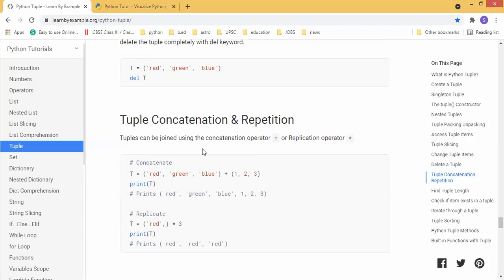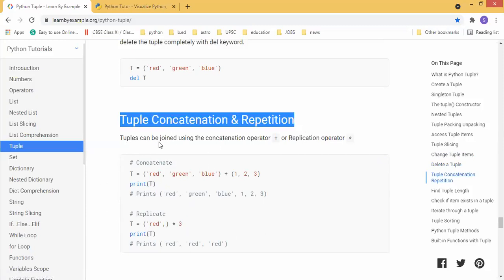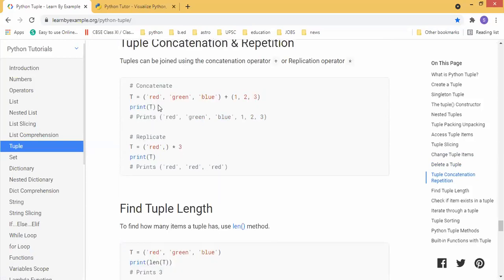So then tuple concatenation and repetition. This can be done only by means of creating a tuple. After creating, you cannot concatenate in the same variable. But during the creation, this is the creation, in the first step itself they are concatenating the two tuples. After the concatenation, it is stored in this variable. The concatenation operator, everyone knows, is the plus operator. Already we saw this concept in the list, under replication.